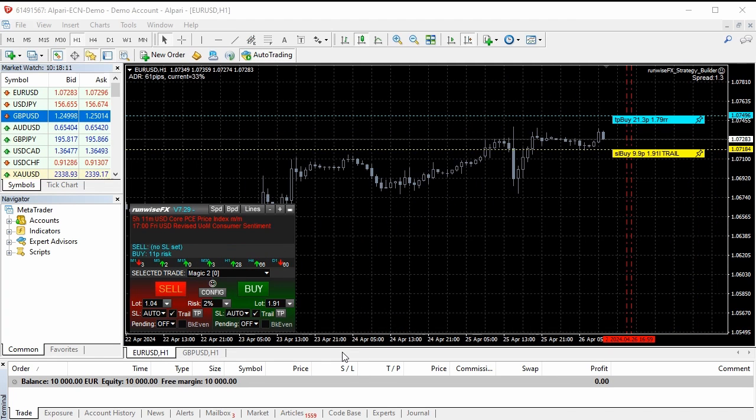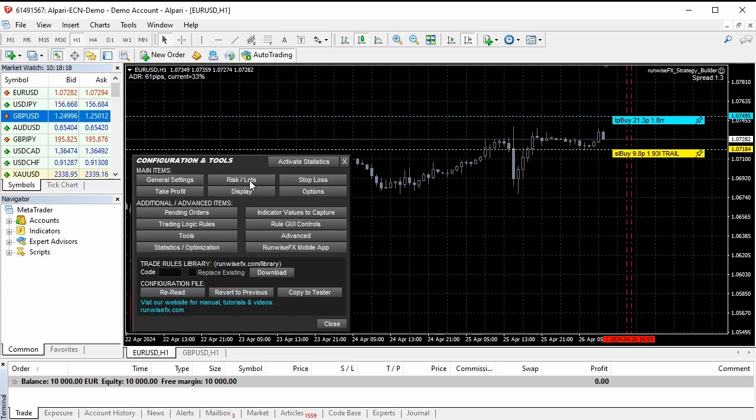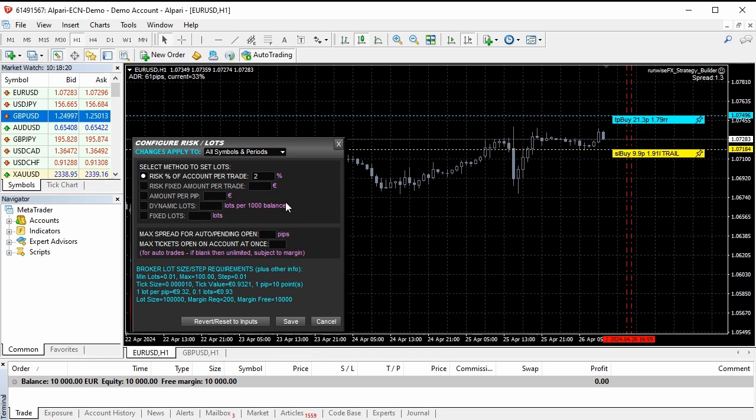The next thing to think about is the lot size, which is currently being automatically calculated. Let's go to config, and it's controlled here in the risk lots. So by default, it's going to risk 2% of your account per trade. So that's either the balance or equity, whichever is the lowest. So 2% of that per trade, so that if your stop loss is hit, then you'll have only lost 2% of your account. Or it's like a radio selection list, so you can select a fixed amount per trade, say like 50 euros, so that if the stop loss got hit, you've only lost 50 euros.